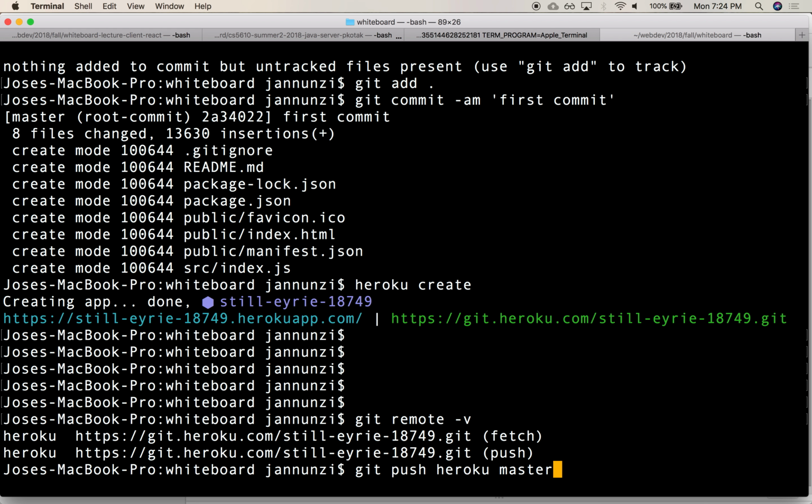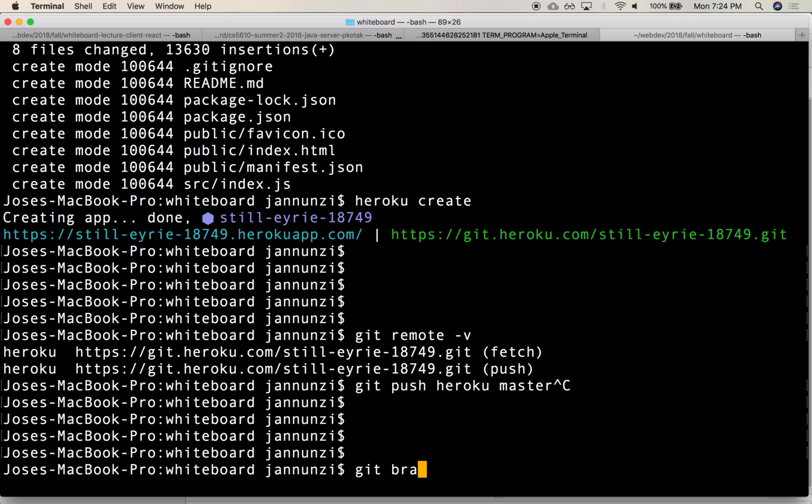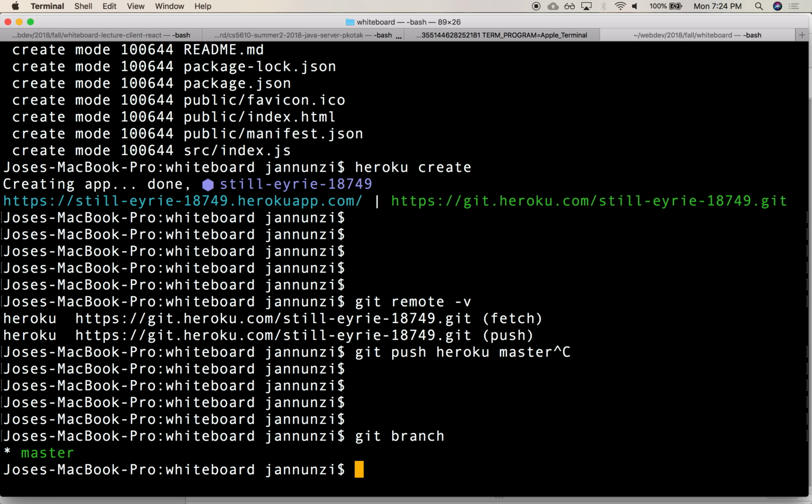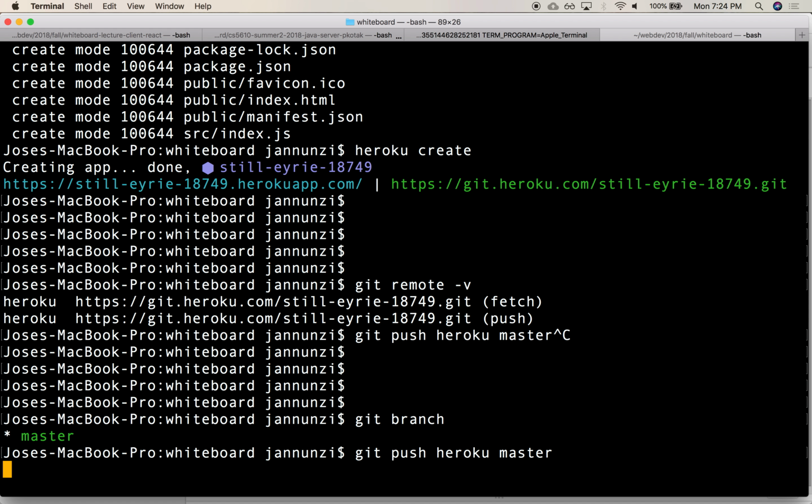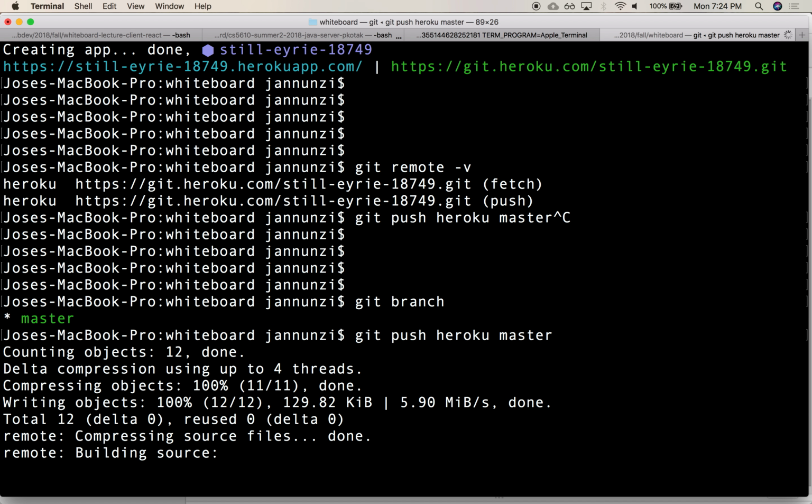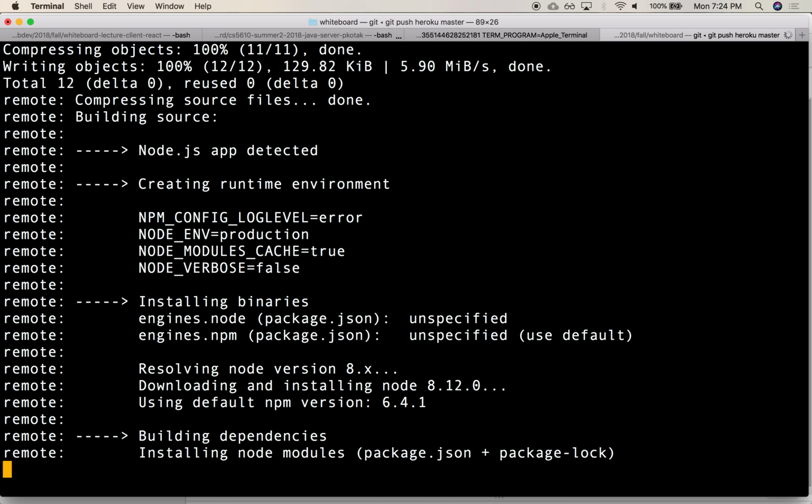So we can say git push heroku master. Master is the branch we're currently in, right? Let me see, git branch. Yeah, we are in the master branch. So we're going to push all the code that is currently in the master branch, git push heroku master. It's going to copy all the content, and it says it detected it was Node.js. It creates a runtime environment and looks at the package.json. It's going to compile the package.json with an npm install, and then it's going to do an npm start. So this is going to start remotely, running on Heroku.